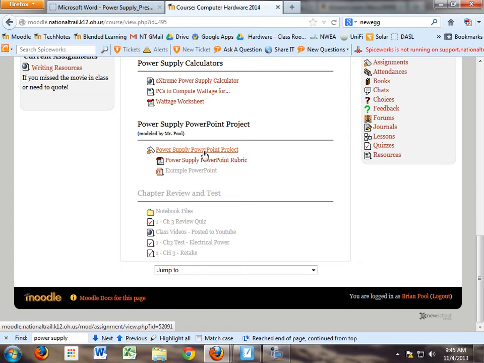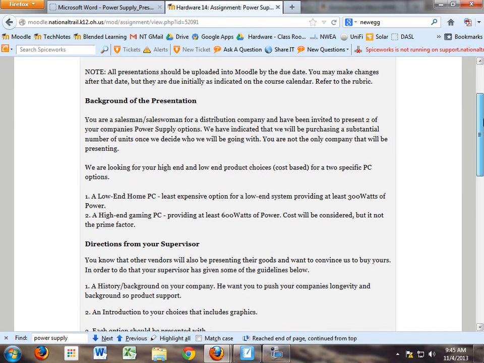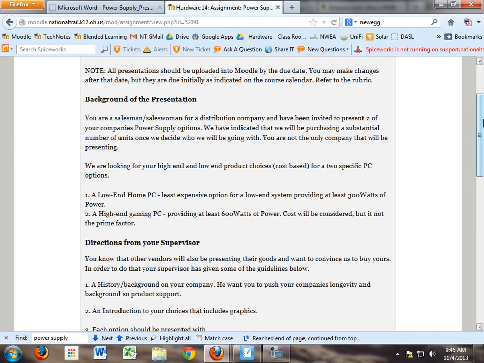Okay, so when I look down here at the project, here's the overview of the project, and we're going to go over this, and I post everything on Moodle so that you can look back at it, okay? Now, everything has to be uploaded by the due date. I expect you to upload every day though. If I give you 80 minutes of class, at the end of the class I want something uploaded.